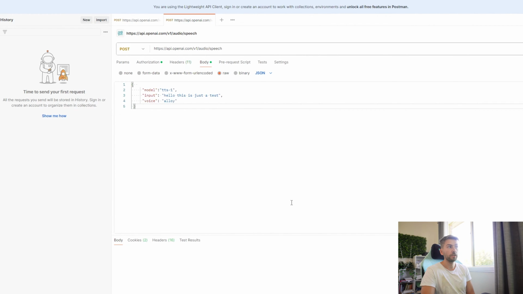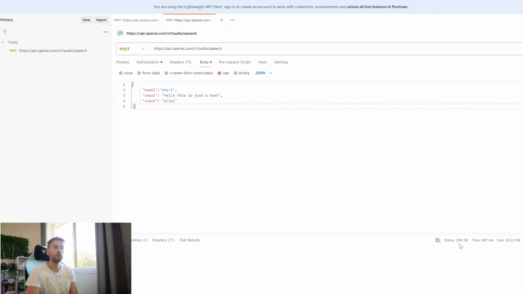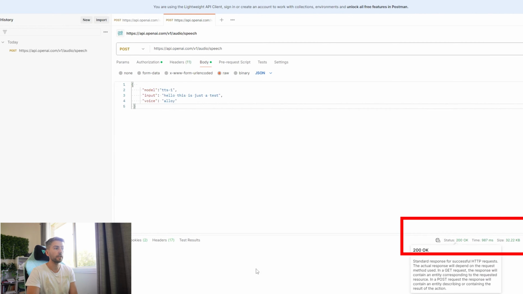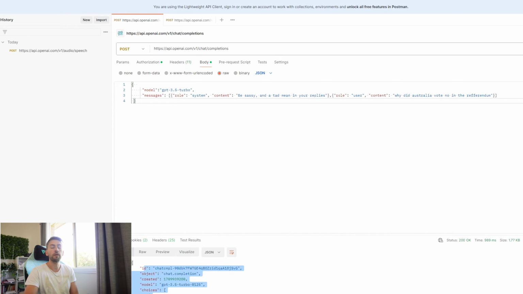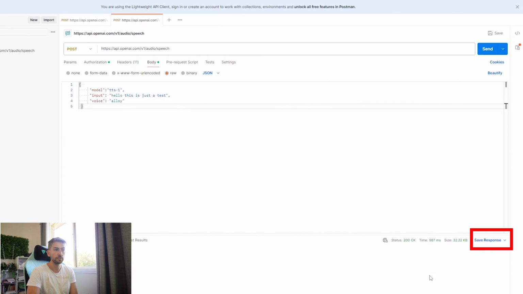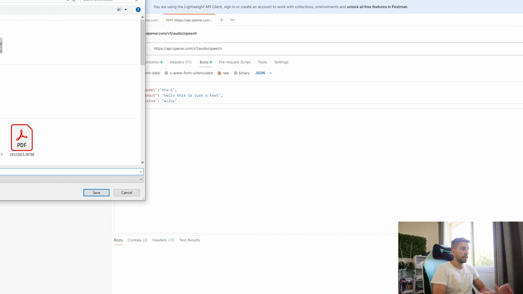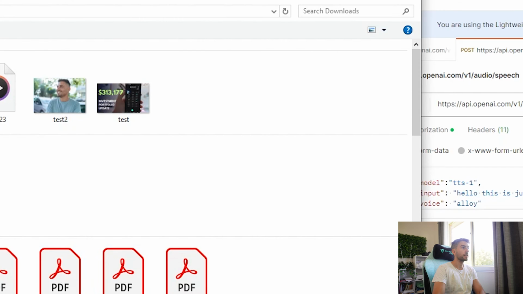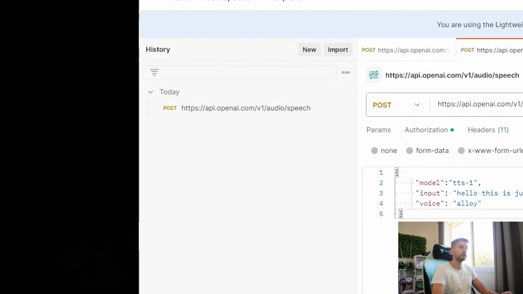Like I showed you in a previous video, don't forget to go to your authorization section and add in your API key bearer token in your headers, and then click send. You'll get a 200 status response, but you'll see that the body is empty. Normally, you would expect to see something like this, but because it's an audio file, what we have to do is hit save response, save to a file, give it a name, I'm gonna call it test1, and you wanna do .mp3 so that your computer knows it's an audio file.